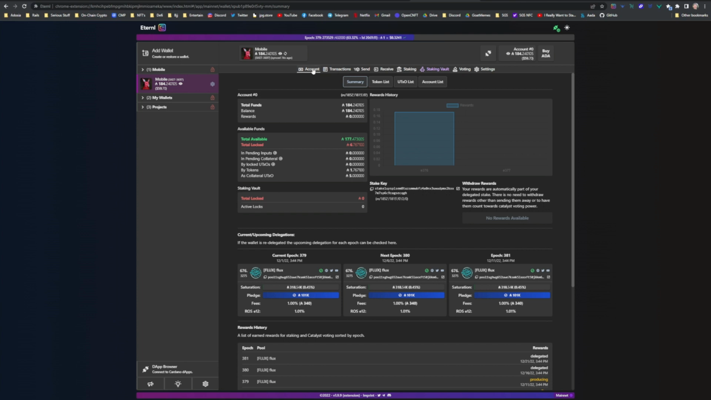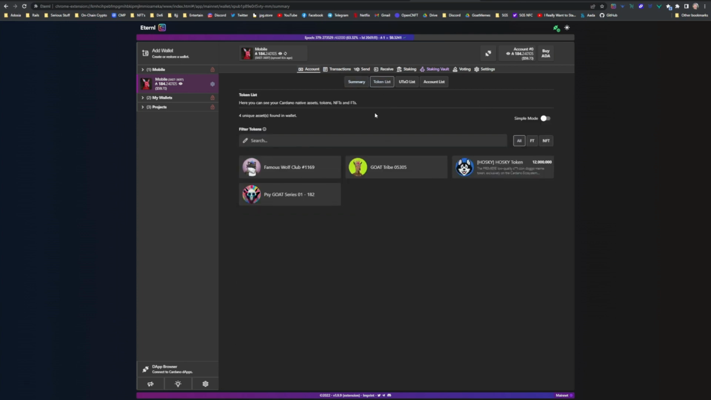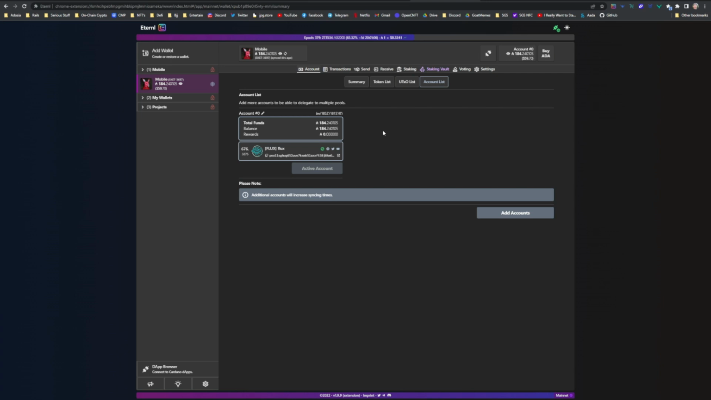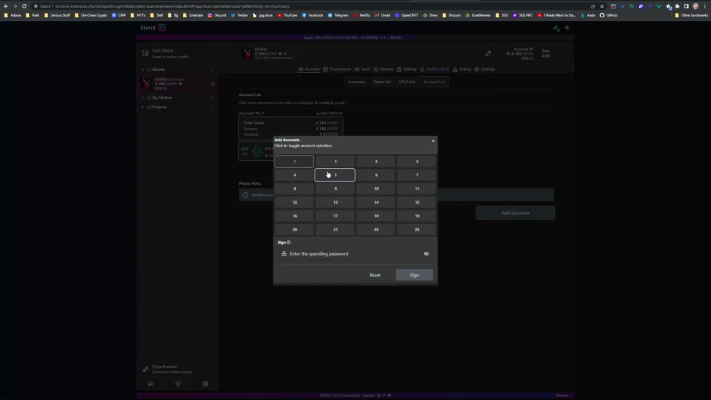So you're on your main account tab, right? And you've got summary, token list, where you can view all of your NFTs and tokens. You've got your UTXO, and then over on the right, we have account list. So here you can see I only have one account in this wallet. So let's go ahead and add an account.